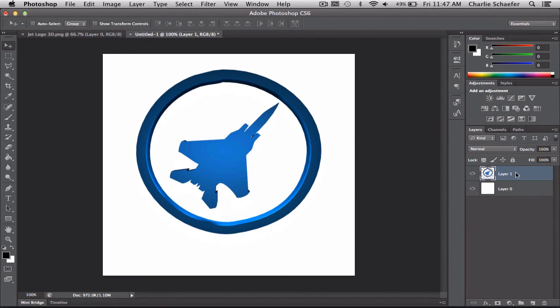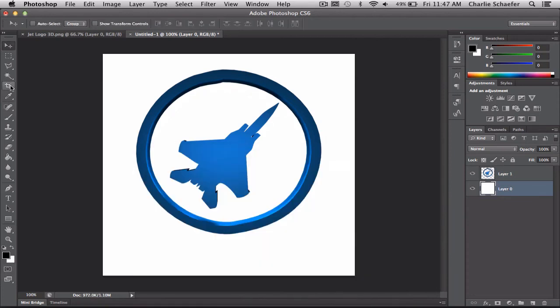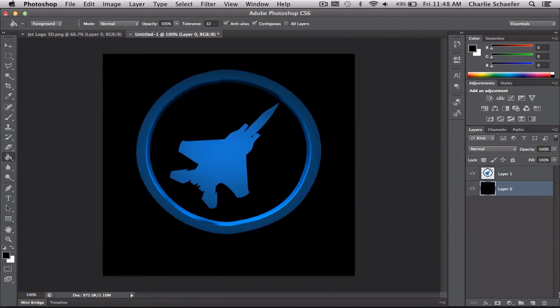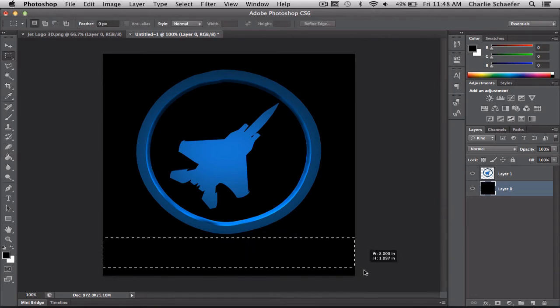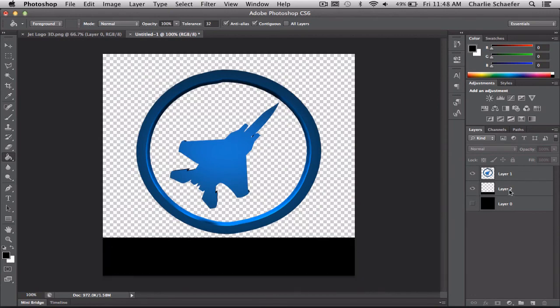Alright, and what we're going to do, we're going to make the backing black. And then once you have that done, come up to this tool right here, selection tool, make a rectangle about that big. And create a new layer. Paste into the rectangle. Now what you're going to do, you're going to hide this layer. You have the rectangle here.